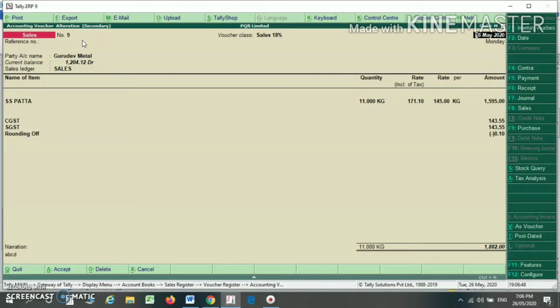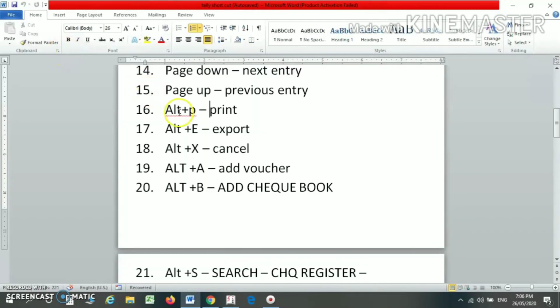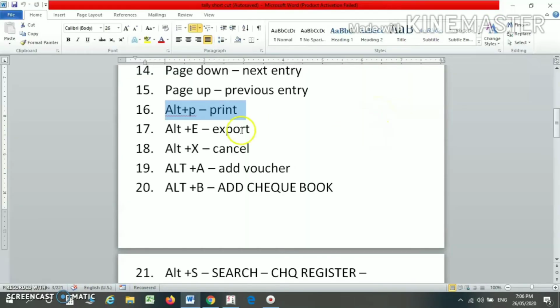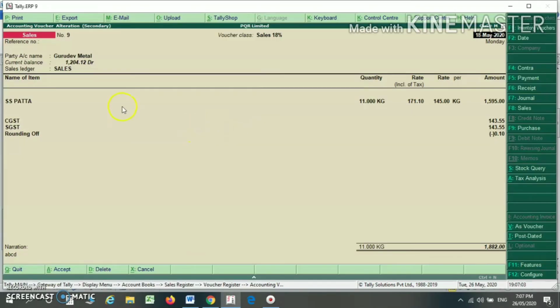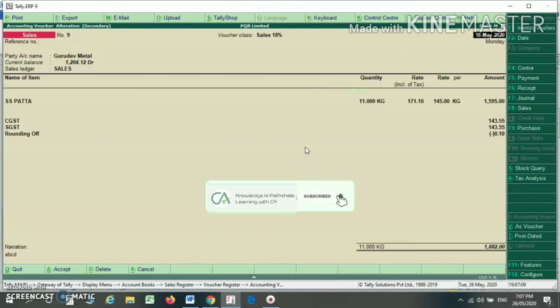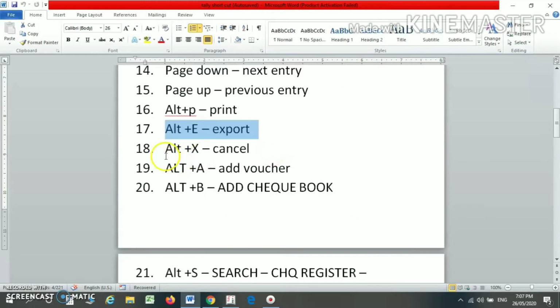Now suppose you want to print something in your Tally ERP9, just press Alt plus P, it will work for a print command. Suppose you want to export anything from your Tally ERP9, just press Alt plus E. So it will ask you the export configuration and you can export anything from your Tally ERP9.